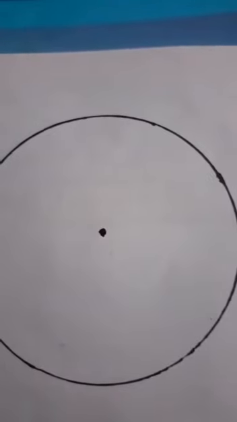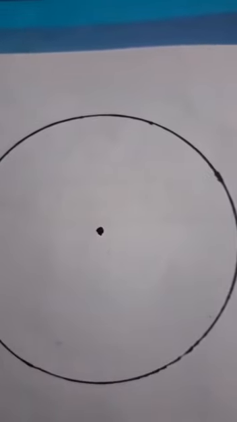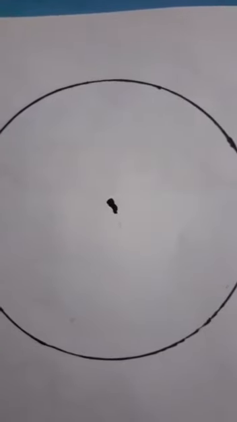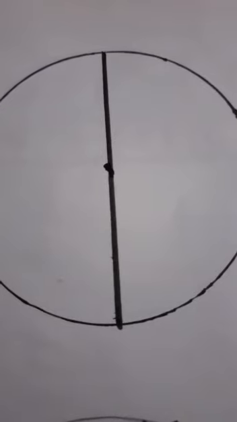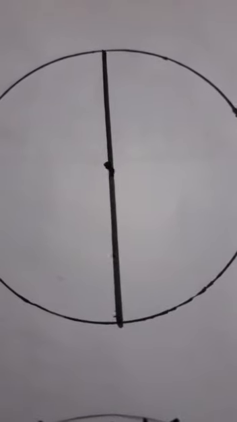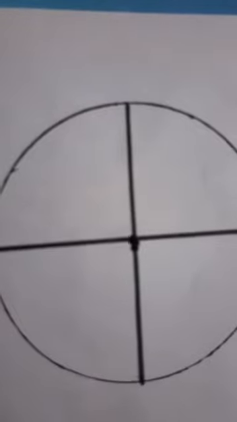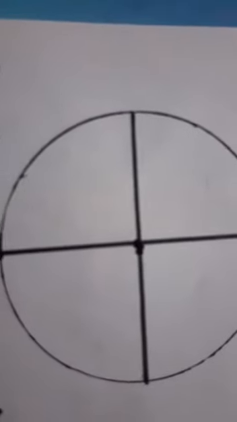Next part is diameter. Diameter is nothing but the longest chord, or the chord which passes through the center. So look here, is it the center or not? So from this center the chord passes. Now I am drawing a diameter. So look here, this is a diameter. So the chord passes through the center. Okay. So now I am drawing one more. So look, this is another diameter. So like that you can draw so many diameters and they pass through this center.